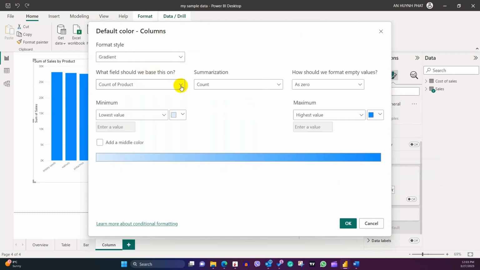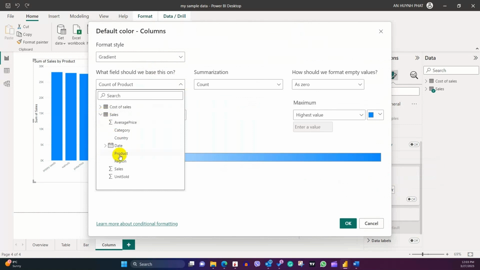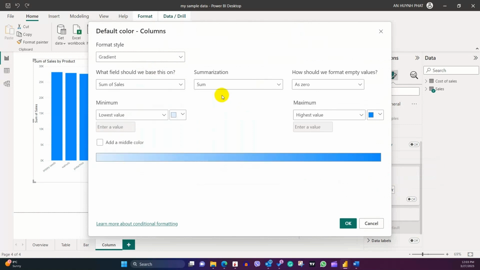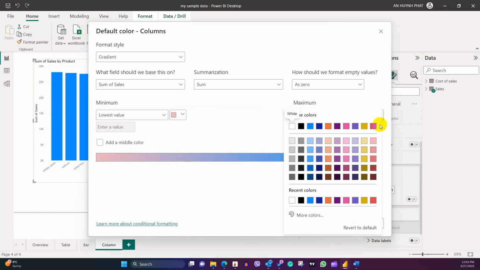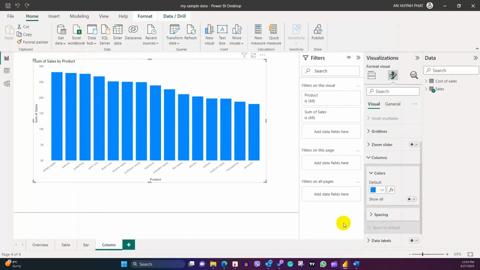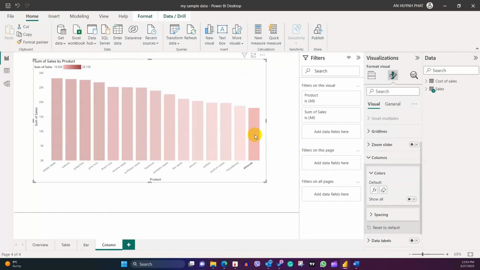And select the field to use for conditional formatting. For example, we're going to select Sum of Sales. Then we select light red for the lowest value and dark red for highest value. Here you can see the effect of gradient formatting on the column from the lowest to highest sales.